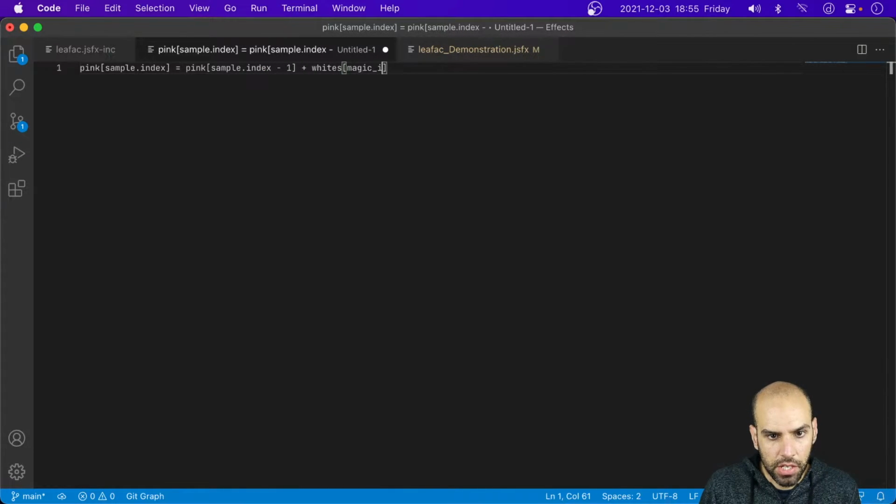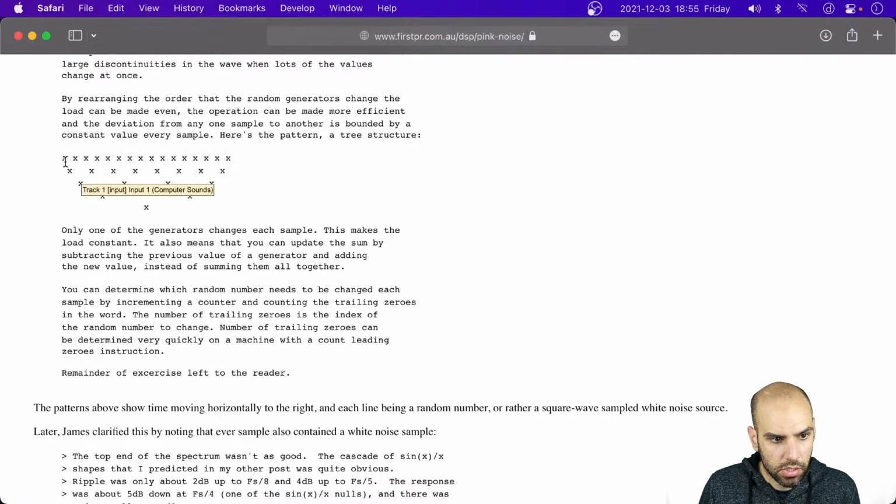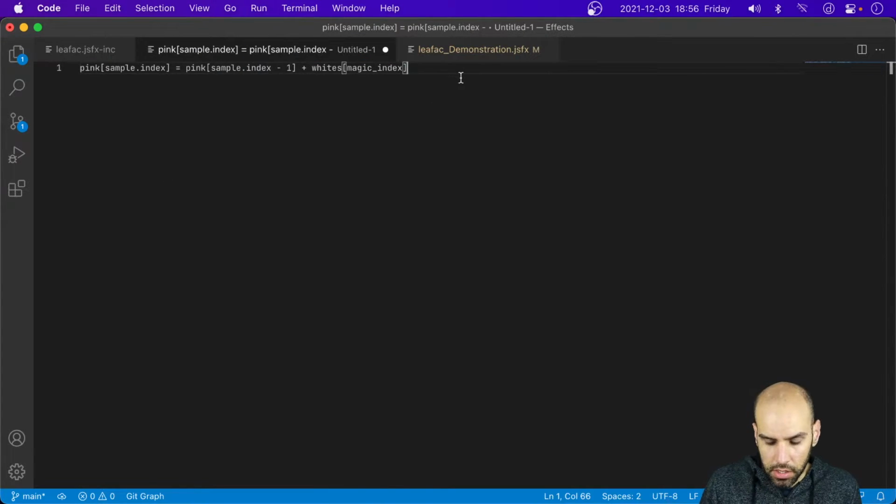I'm going to call this the magic index. That's the index of the line, so which source of white noise we need to update. So we subtract the old one and we add the new white noise sample. That's the difference equation determining how to go from one sample to the next. It's called a difference equation because it's the difference between samples.